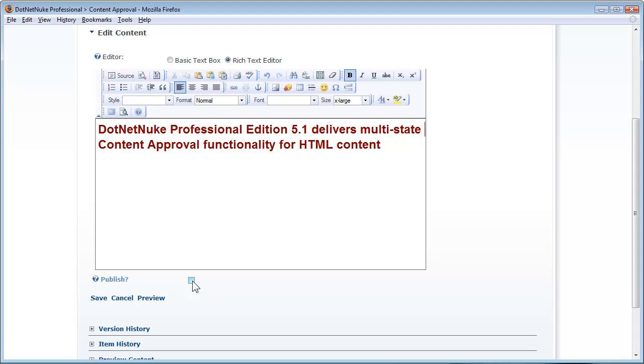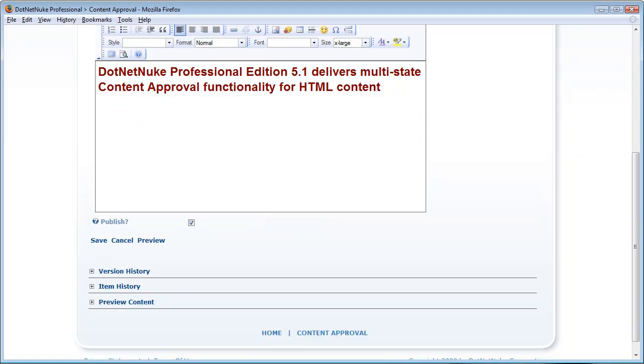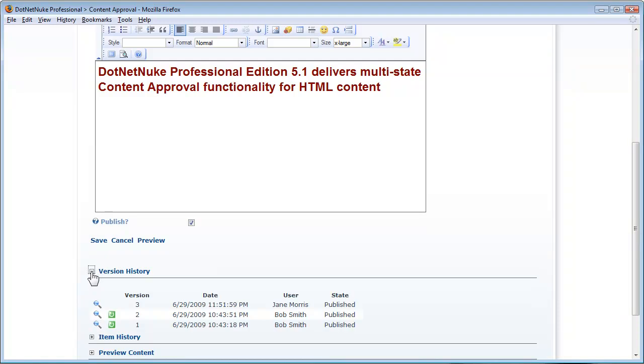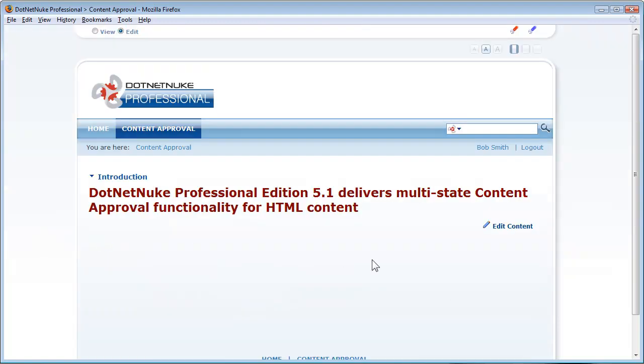Before I do that, let me scroll down here and show you the version history that is created. Every time the content is saved, the date and time and the version number of the content is stored here, including the user who was responsible for saving the content. I'm now going to save this content and log out as Bob.